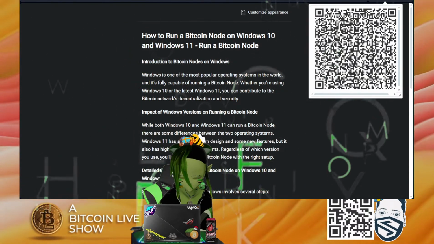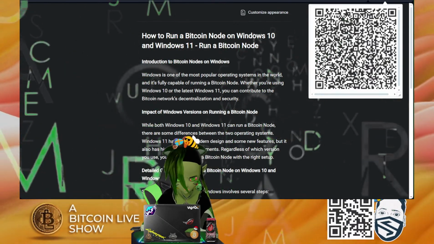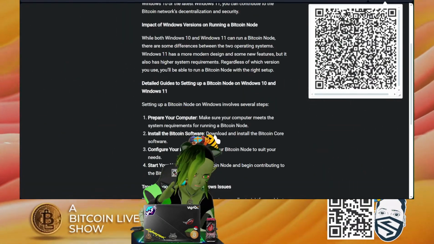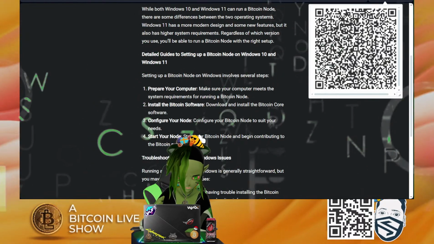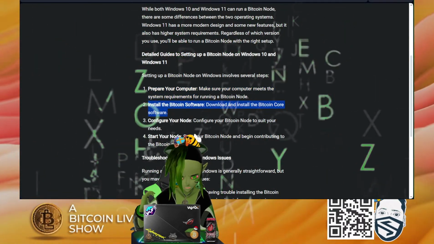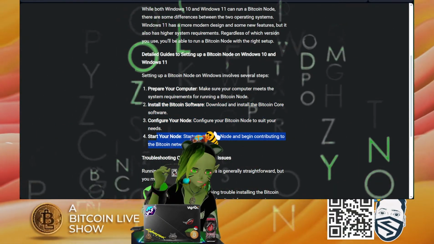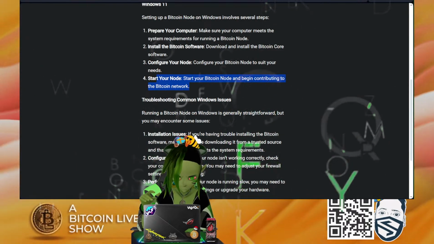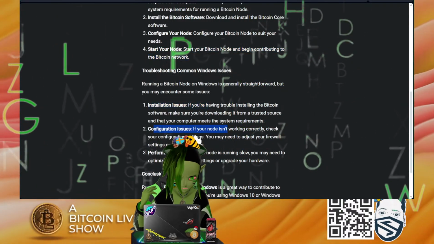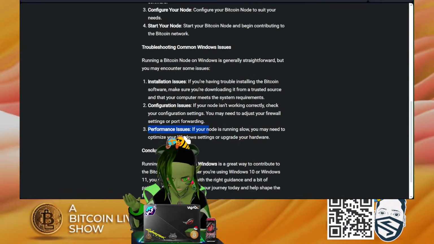Okay, so if you're running specifically Windows 11 or 10, this site's going to get you there. They're going to prepare your computer. They're going to set you up to install the Bitcoin software. You're going to get your node configured. You're going to start your node. Then you're going to get your wallet. You're going to sync your wallet. Installation, configuration, performance. So they even know the issues here. Cool.